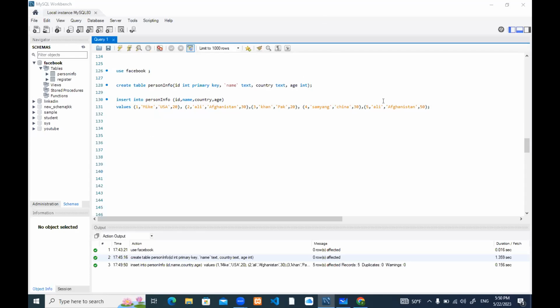Feroz, which value do you mean? Can you unmute yourself? Yeah, the values you change it, copy and paste it. You have to change it, right? Because it gives us duplicate. Can you specify which column you mean? The value in the first column. The next column should be different, right? Because it gives us an error. So I do like this now. The next column is 2, Ali, Afghanistan, 30.